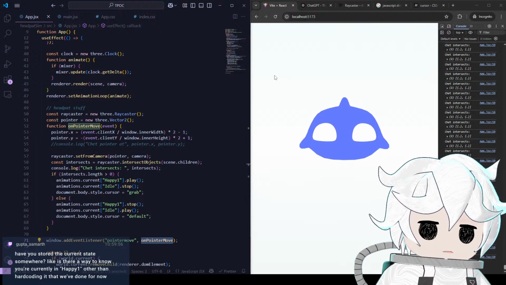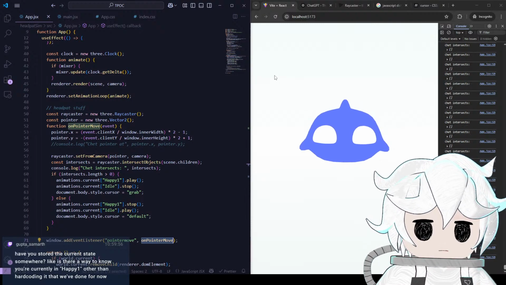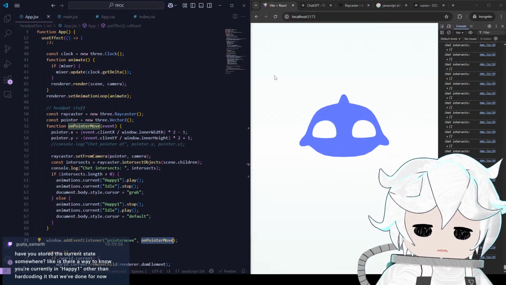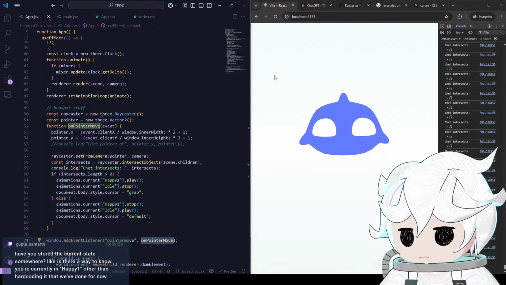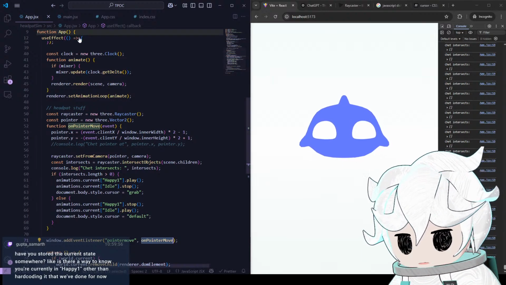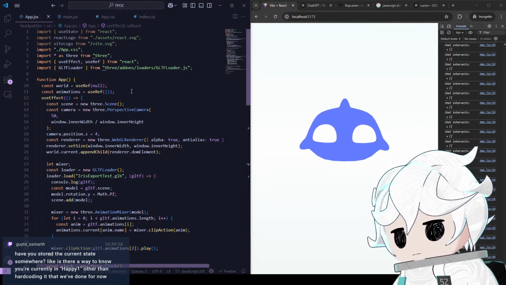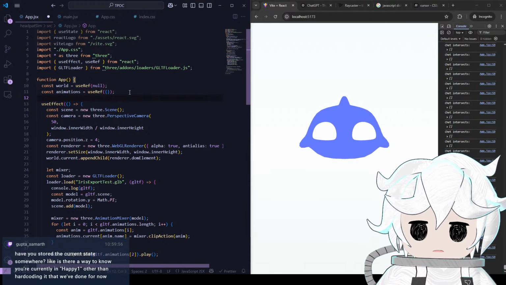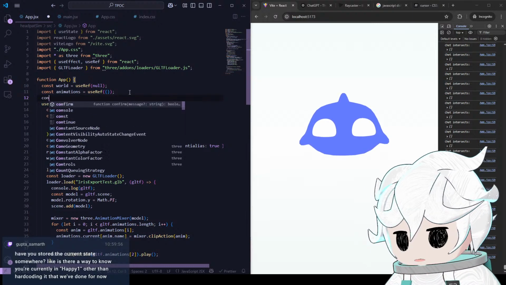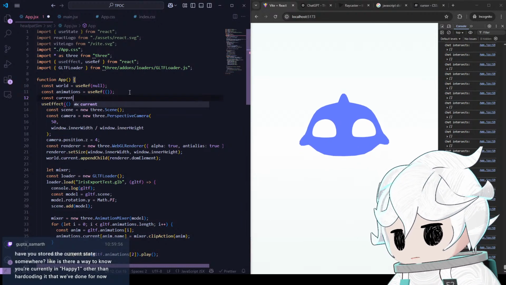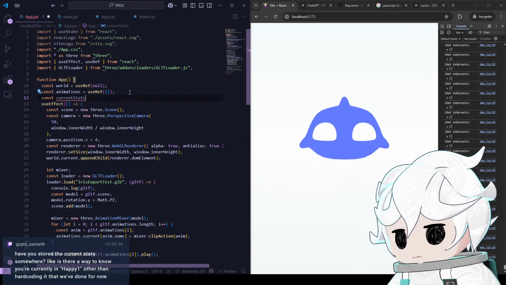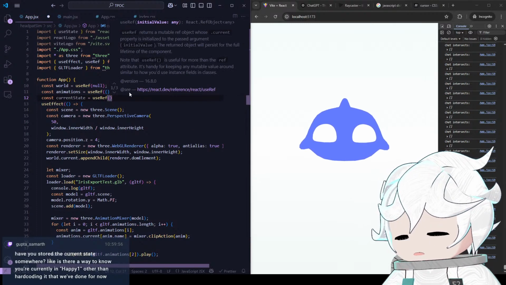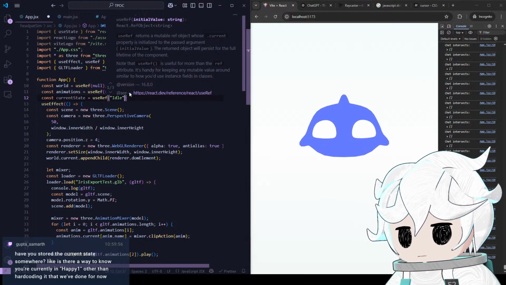Have you stored the current state somewhere? Like, is there a way to know you're currently in happy one other than hard coding it that we've done for now? Oh, good question. No, I haven't stored the state anywhere. Yeah, I have no states. Should I do a constant current state equal to useRef? Say by default it's idle.